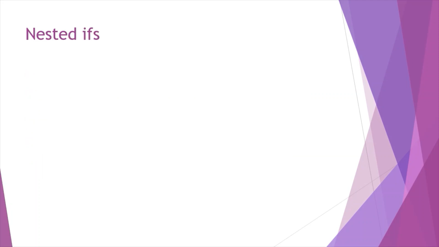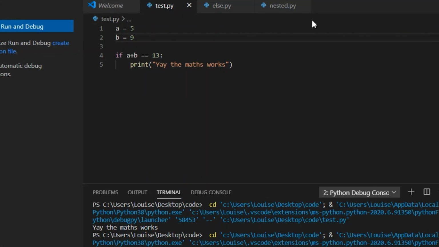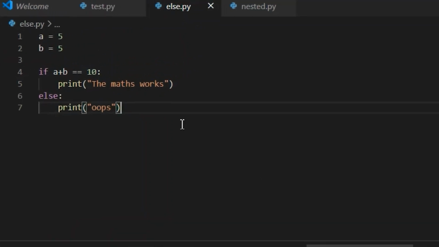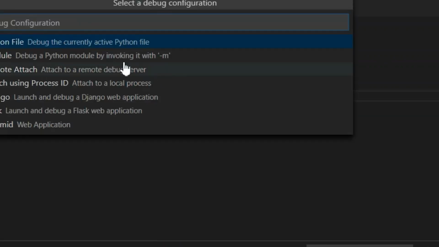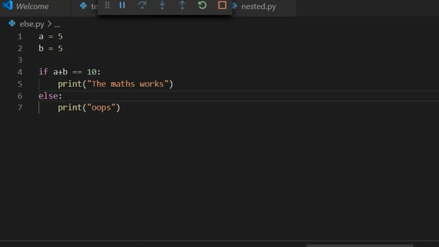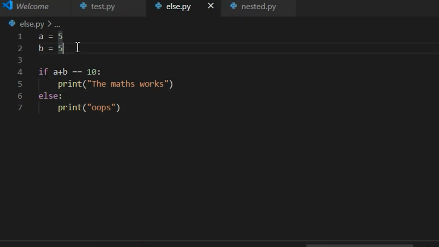So let me just show you guys a couple of examples I mocked up earlier here in else. As you can see, we've done the a plus b again. If it's 10, the maths works. Else, oops. So if we run that now, there you go, the maths works. And then if we change b to 6 again, save that and run, we should get oops out. Yep, we get oops out instead. So it'll run either one. It won't run both.